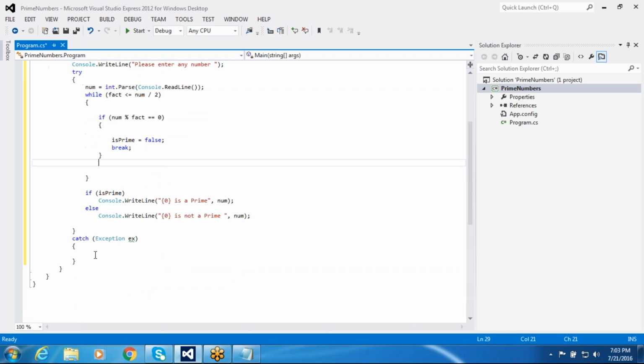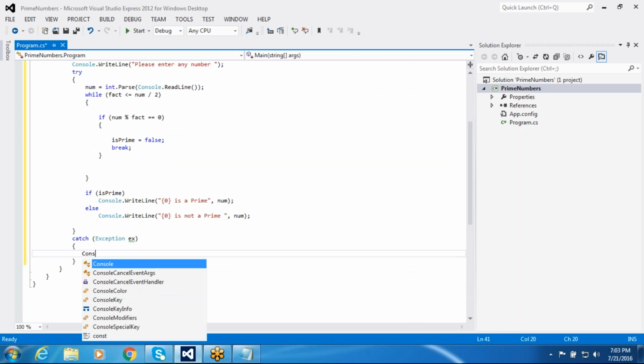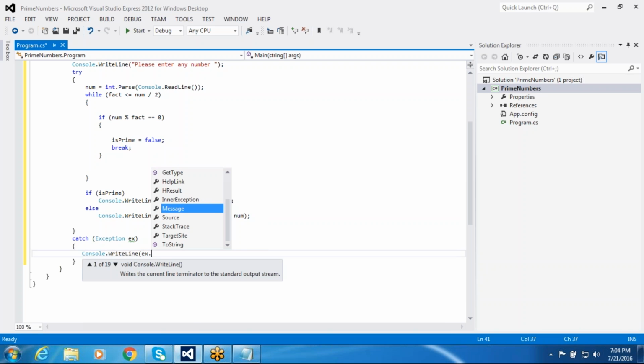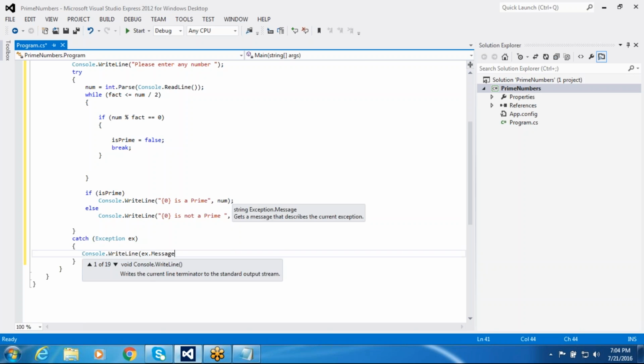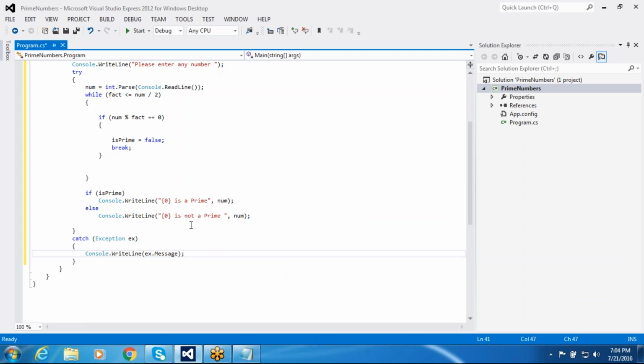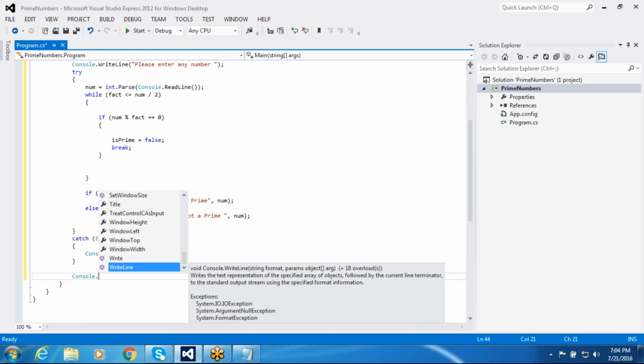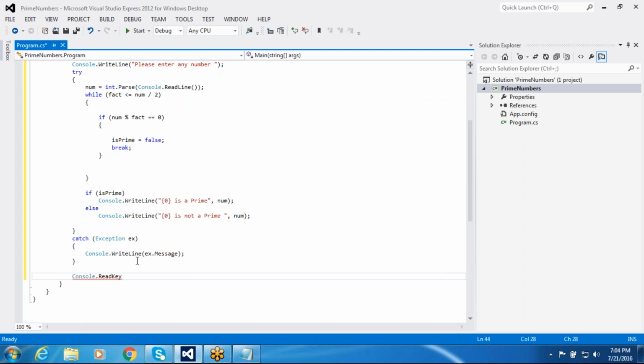Then in the exception part I can write Console.WriteLine ex.Message. So the message can be printed. After this I do Console.ReadKey. So the program waits for keyboard input, and when you press any key, the program terminates. Okay, so like this we have written it.